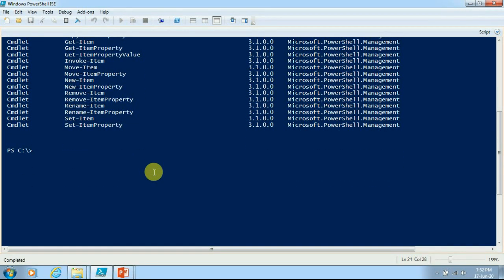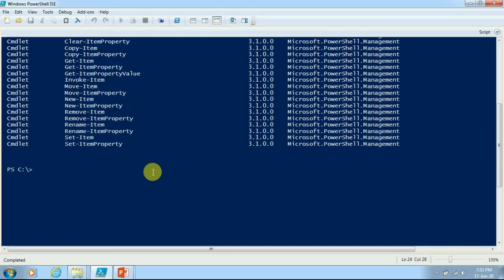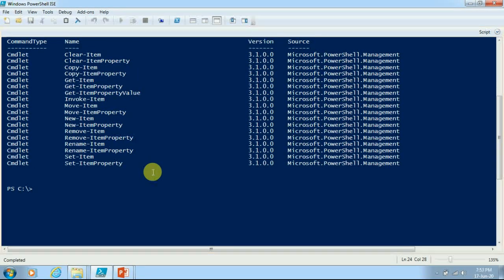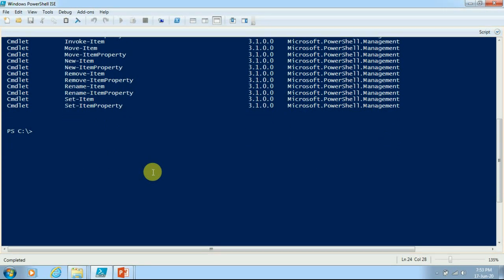I had told you that when you use path, it will interpret the name you pass as a wildcard character. But if you are using literal path, it will not interpret; you have to pass it as it is. And in the file system, an item can be a folder or a file, but in the registry an item can be a key or a folder.